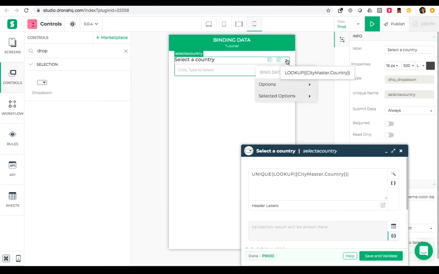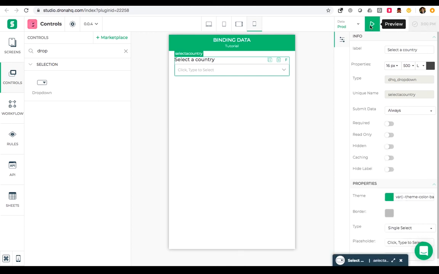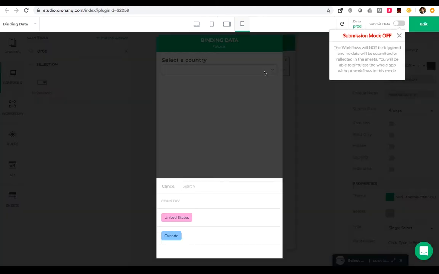So we have a third option here which opens a formula box like we have here. And this is the formula that we have here, and when I save and validate I can see what is the output. Now let's preview and see how it has changed. We can see that now there are no multiple entries of the country names.